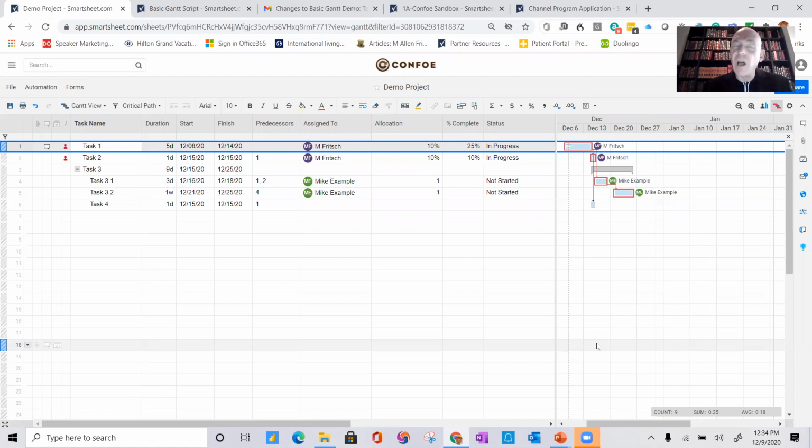So that is what we wanted to cover. This is the basic functionality. There's a lot more that you can do with it.